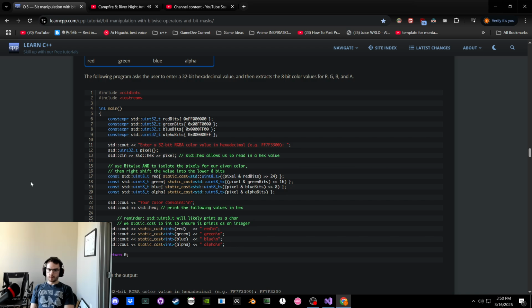Because this is in hex, and each one of those represents four bits itself, because 16. It's four of them, four of them, four of them. Yeah.